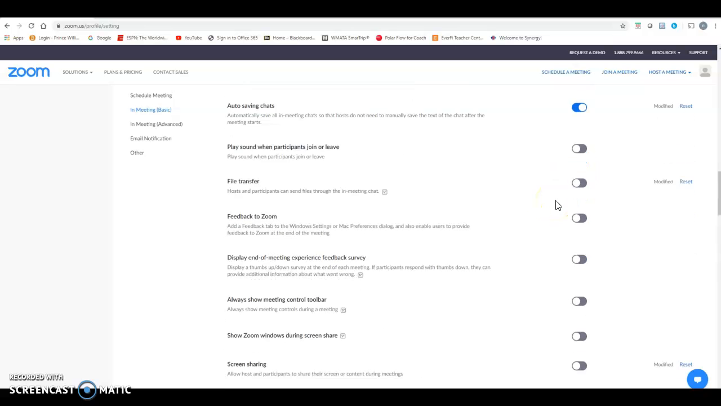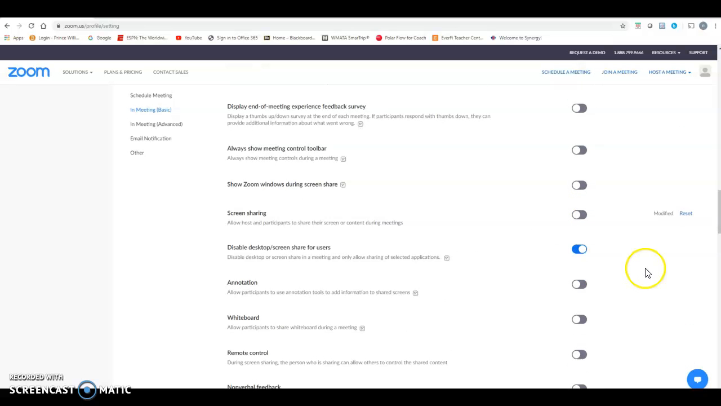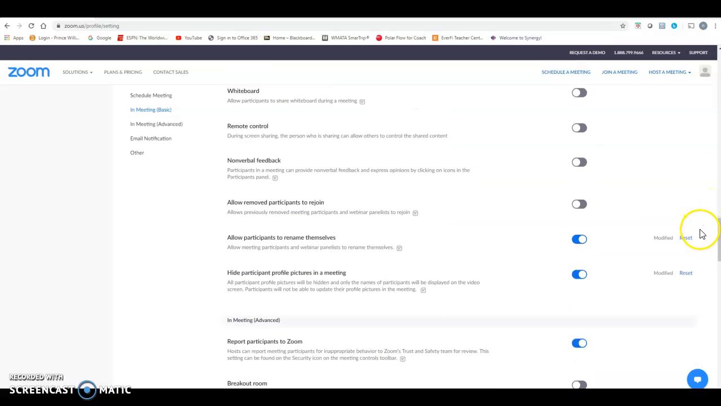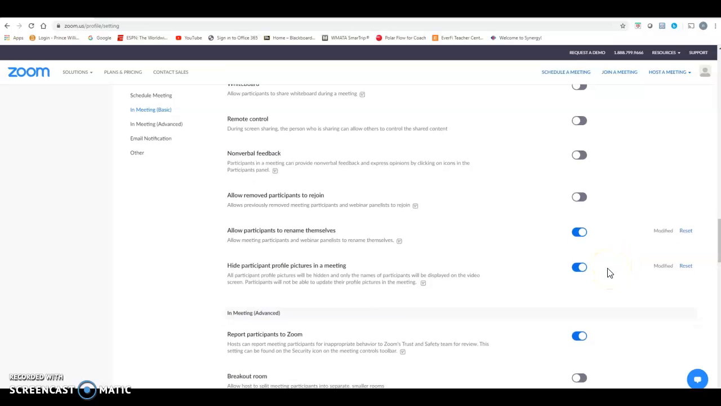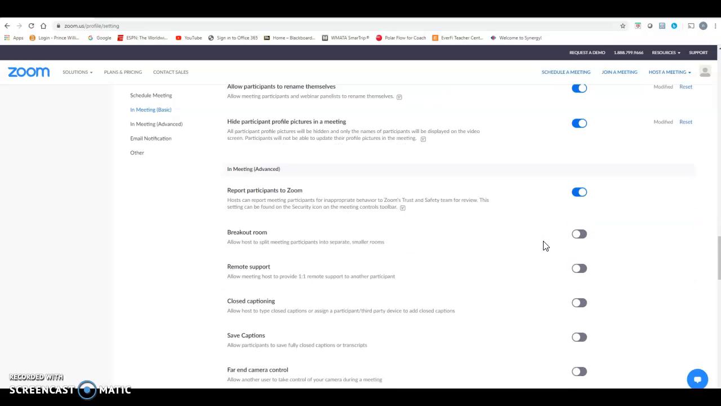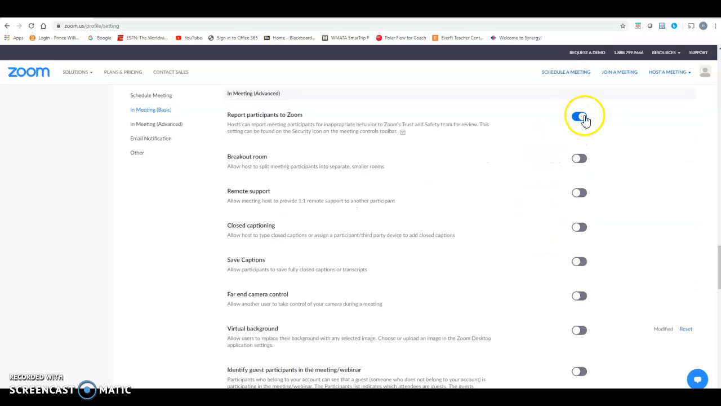Hide participants' profile picture. I would want to have that on because if a student has an inappropriate profile picture, that's not going to come up. It's just going to come up with the name that the student put in. If you want to, you can report them to Zoom if they're doing anything inappropriate.